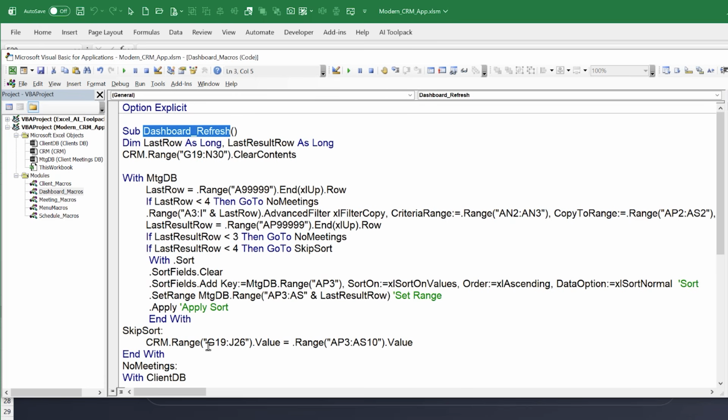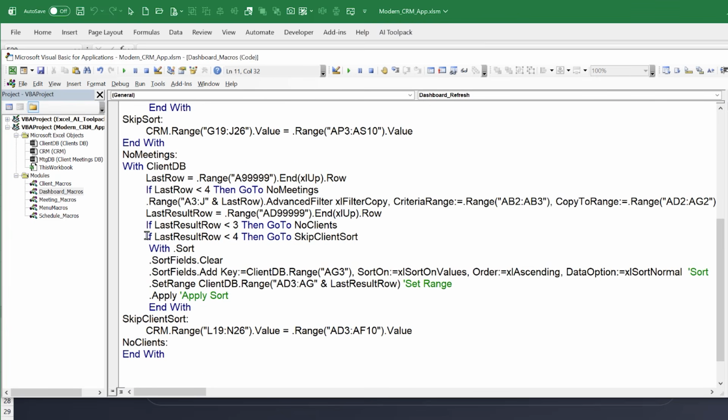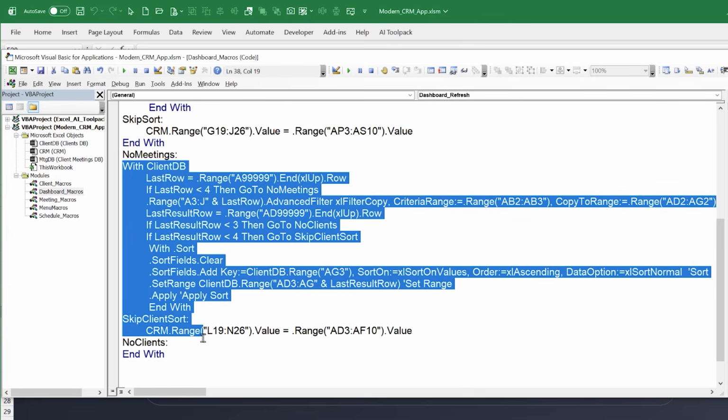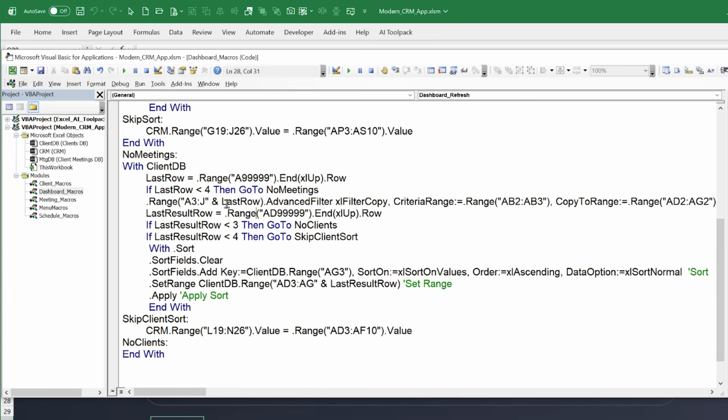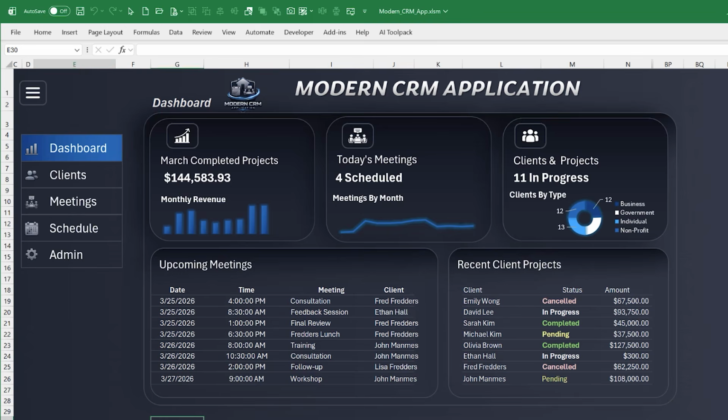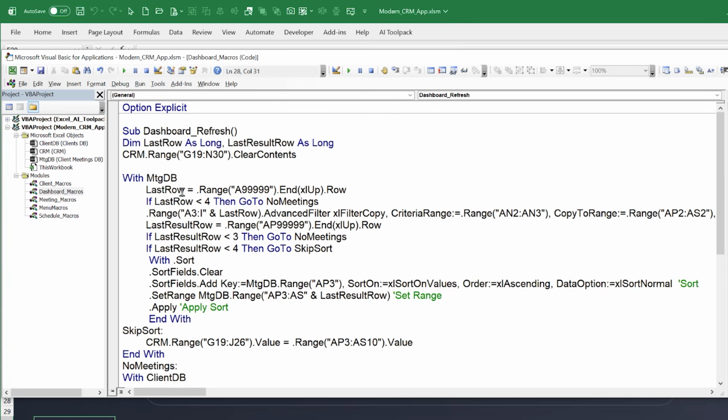Basically, we're grabbing all the meetings using an advanced filter, as I mentioned, and then we're grabbing all the clients, just those 2 lists, and bringing them in here and here. Once we run it, like I'll do right now, it's going to automatically update that list, as you can see. Now, when do I want to run this macro? I want to run it when the user selects the menu.